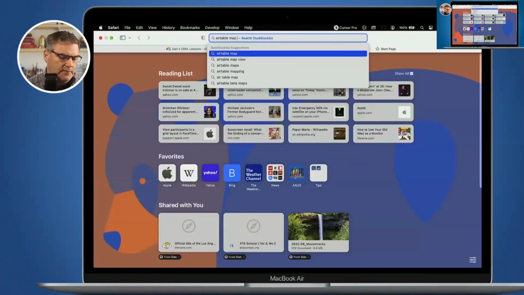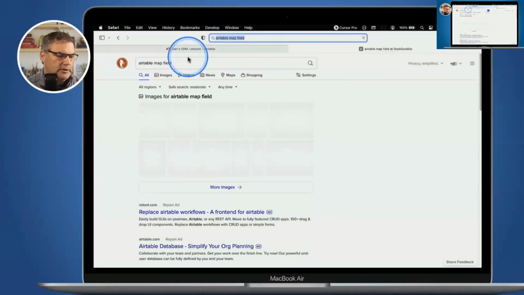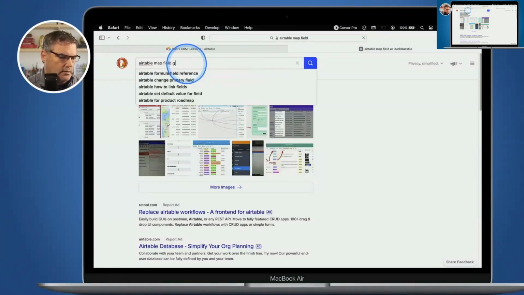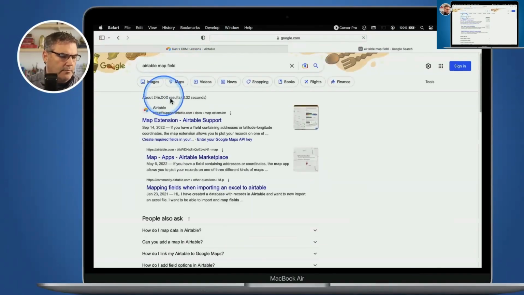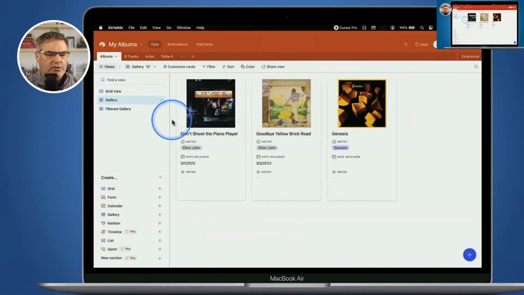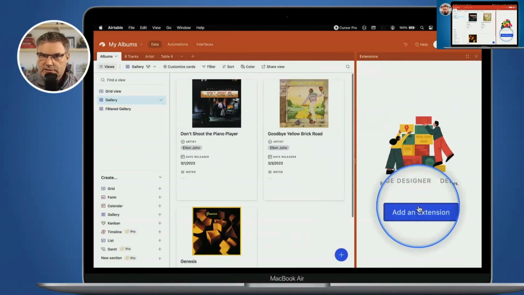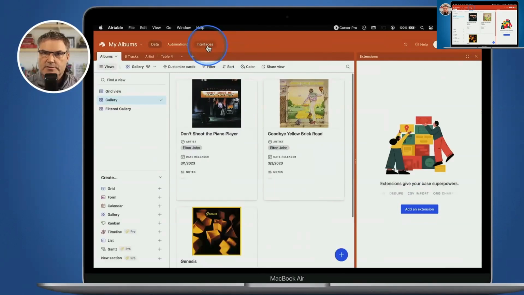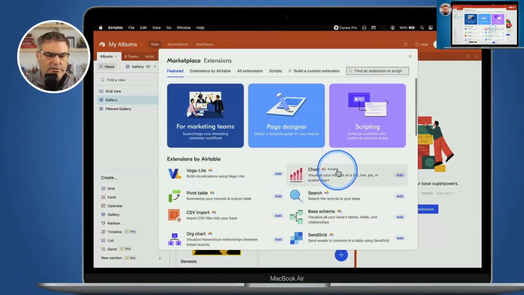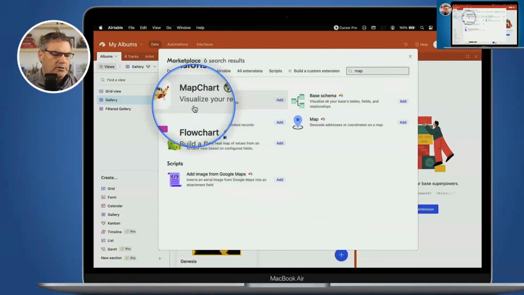Airtable map field. Again, I need to get off of Bing. Map, there's an extension. I didn't get into it because this gets a little bit on the more advanced side, but Airtable has extensions, and you can even build interfaces. Sheeta and I work on an email thing, and that's built in an interface. You can get more complicated with this, but add an extension, all kinds of different extensions. I believe with the free version you can add one extension, maybe two, but I would just go map. There it is. Visualize your records on a map.